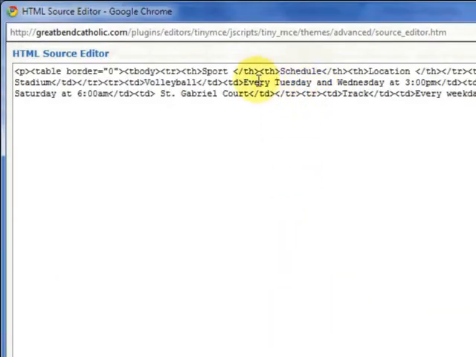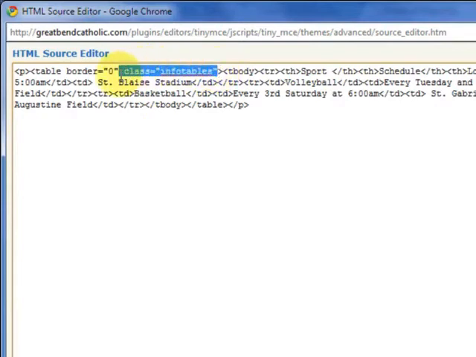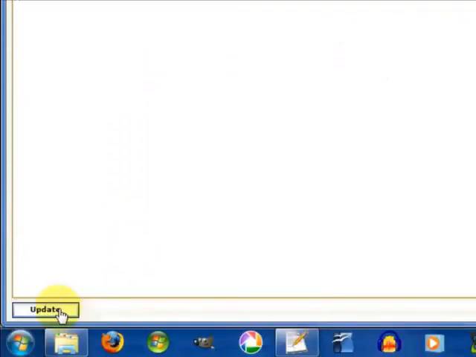So basically what I'm going to do here is go back to my article and click on the HTML button on the toolbar. What I'm going to be looking for here is the words table space border equals quote 0 quote. So that little section there. Right behind that I'm going to type a space and then class equals quote info tables and then another quote. So you might want to copy that down. But that's really the only thing you need to add to this to make it look really fancy.